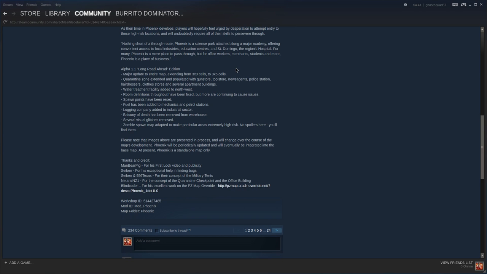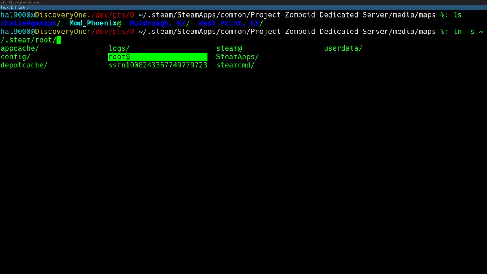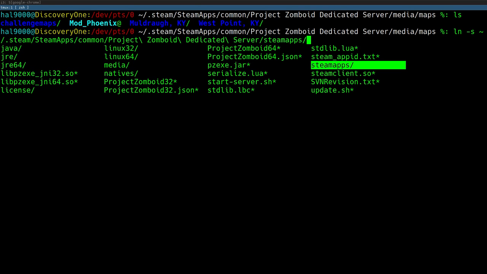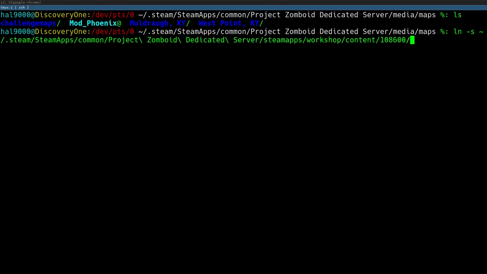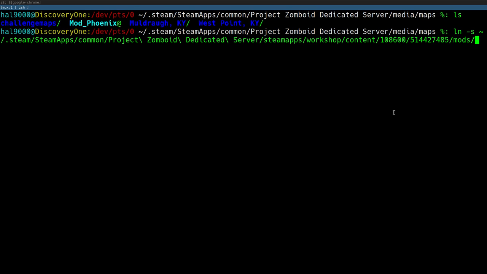So what you're going to want to do is create a symbolic link with the name of the mod ID. So in this instance, we're going to do ln -s, right? And remember, you got to do this inside of the dedicated server Steam files under media maps. You're going to run ln -s, and you're going to want to type in the entirety of the map directory. So it's in here, in common, Steam apps, workshop content, and yep, that's Phoenix right there.